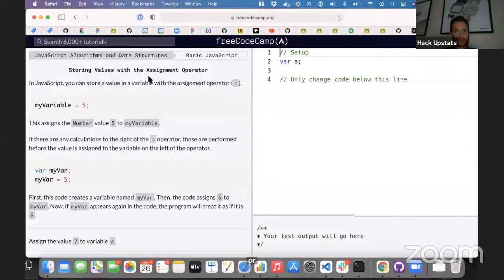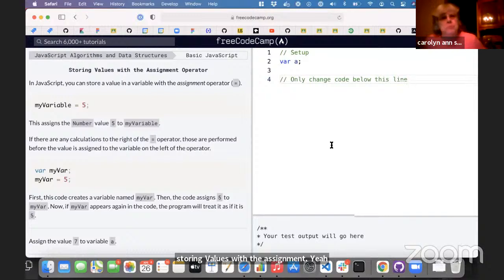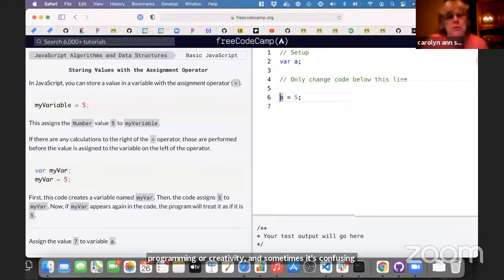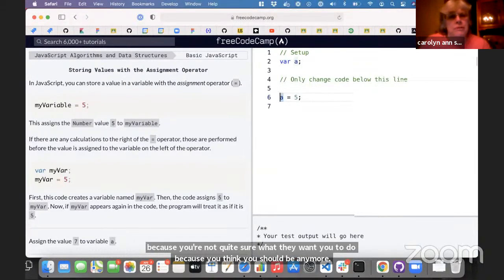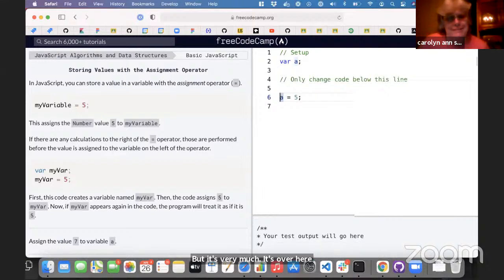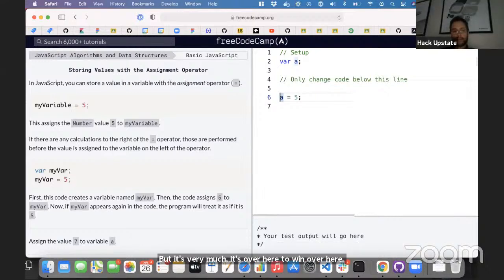Storing values with the assignment operator. Yeah, the exercises are pretty literal. You don't really do much programming or creativity. And sometimes it's confusing because you're not quite sure what they want you to do, because you think you should be doing more. But it's very much, it's over here, do it over here. Yeah, and I think there's good and bad to that. You're not necessarily going to learn what everything is for, the meaning of everything.